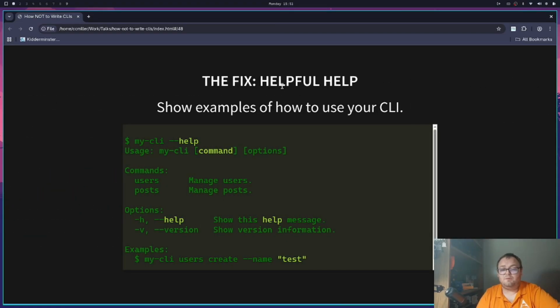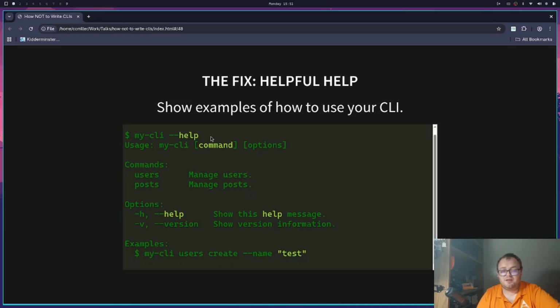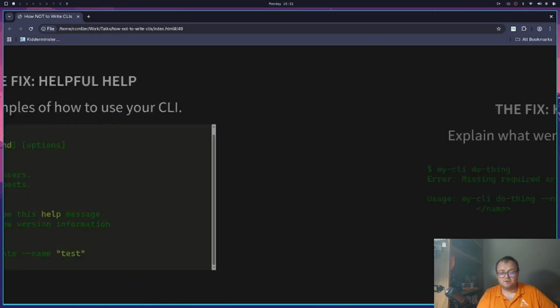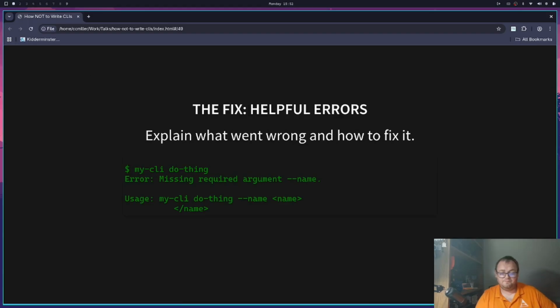The helpful help is essential. So in this case, my CLI, command, options. So here we're showing our commands that are available, the options that are available, and an example of how to use it. So with this, you'd have --help on my CLI. You'd also have --help on users, and then --help on users create. By doing this, you're breaking down your help into smaller sections, and your users will understand what's happening.